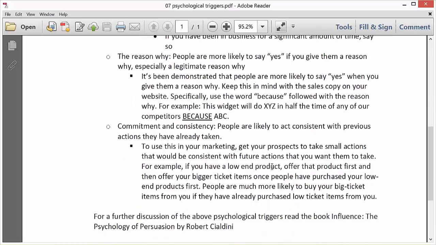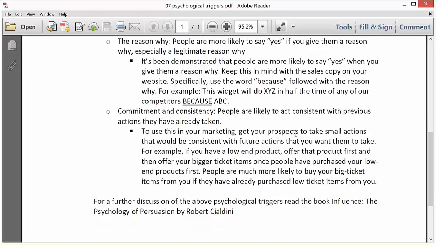Next is commitment and consistency, and people are likely to act consistent with previous actions they have already taken. So to use this in your marketing, get your prospects to take small actions that would be consistent with future actions that you want them to take. For example, if you have a low-end product, offer that product first, and then offer your bigger ticket items once people have purchased your low-end products first. People are more likely to buy your big ticket items from you if they've already purchased low ticket items from you. So that's consistency and commitment.